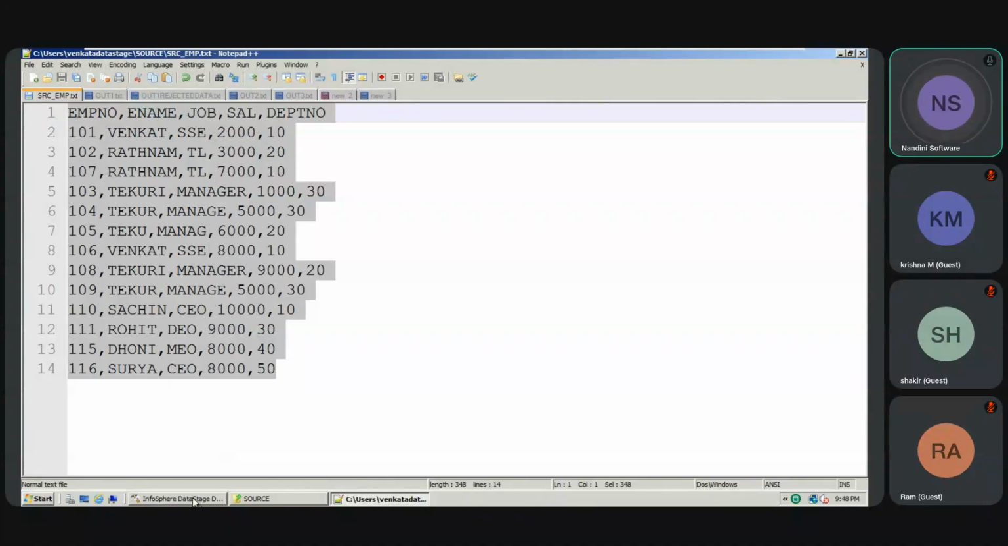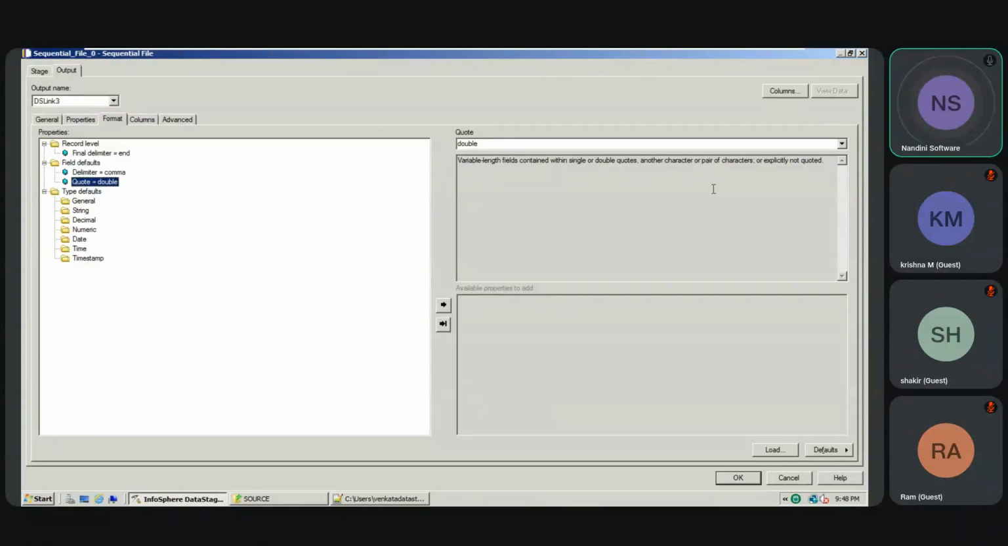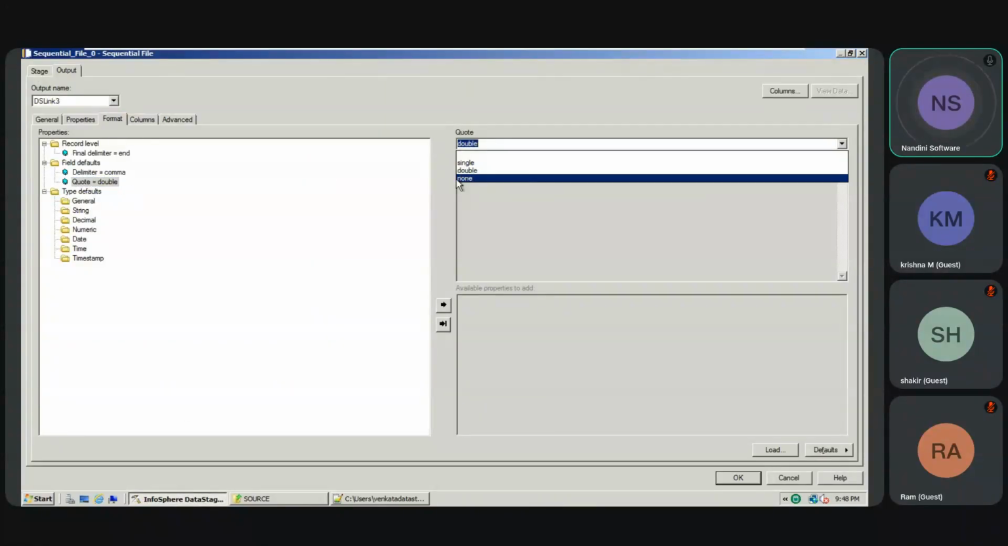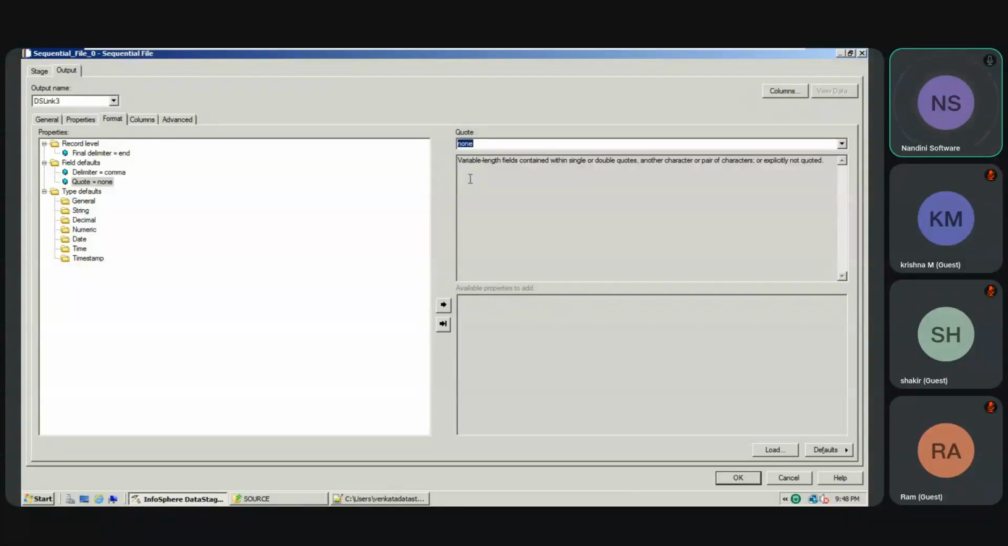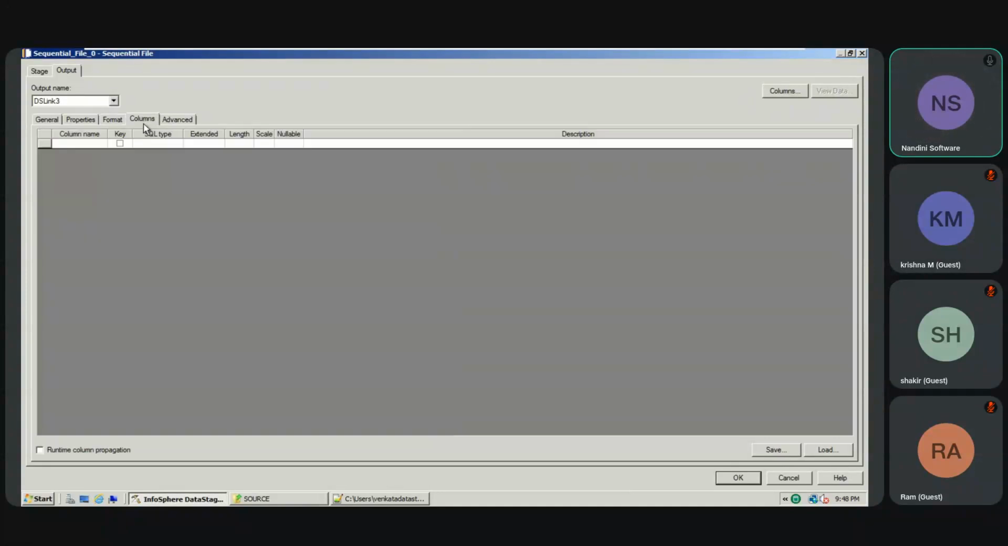So what do I have to choose? I don't have any single quotes or double quotes, so I'm selecting none. Why? Because my file does not contain any quotes, that's why I'm choosing the none option. Now let me go to the columns.